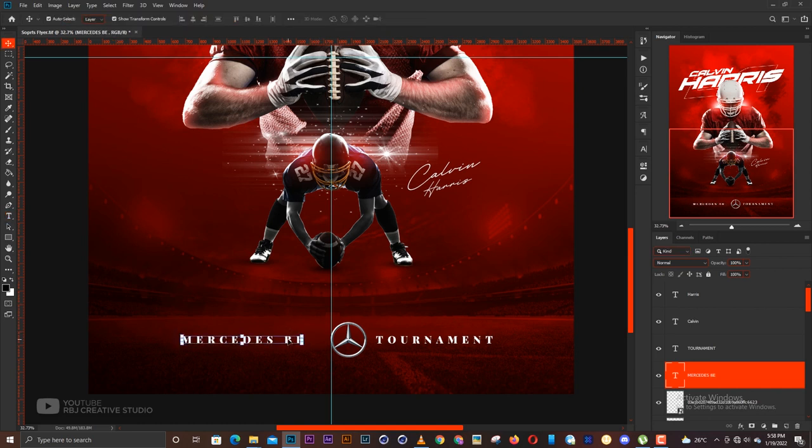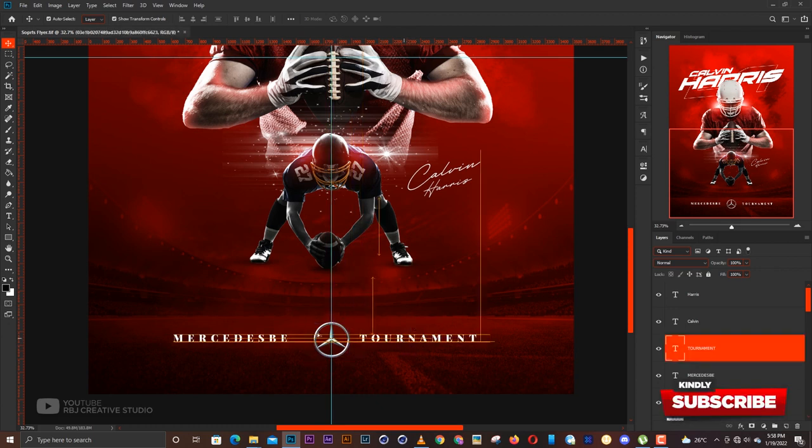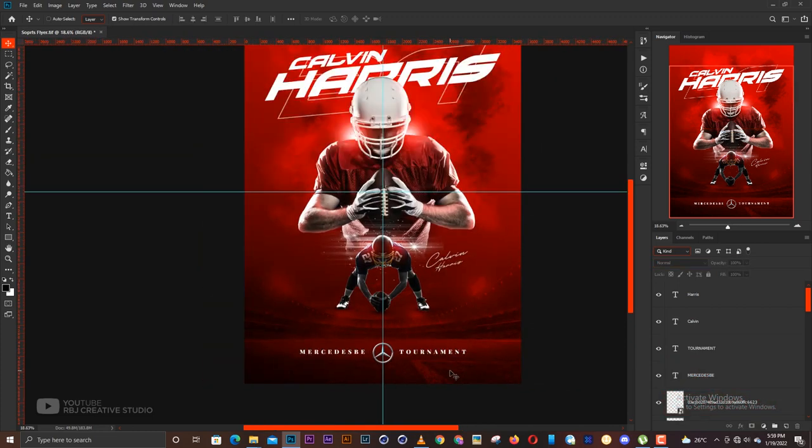So Mercedes Benz like this, just because I want them to be in the middle. I want these two to really be in the middle, so that my work has this sort of centered alignment to it. Yes, that is the main reason why I'm doing this. So yeah, I think this is dope. I really love the outcome of the work.